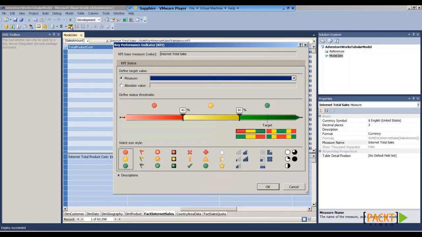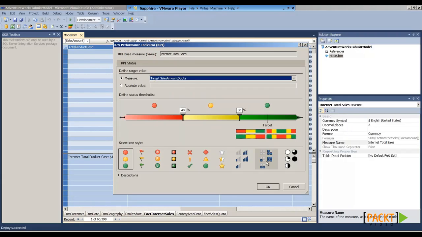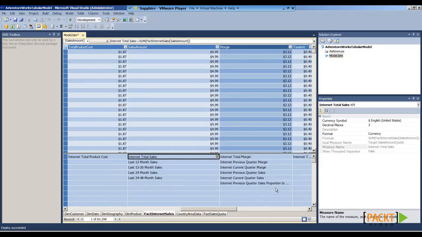Since you clicked on the measure value, the wizard already knows what to use as a base value. Now you can select your target value by selecting one of the options from the drop-down list. In this example, we will use the measure called Target Sales Amount Quota. We can then decide which KPI display we will use. Here, we will use the traffic lights with a symbol in order to help people who are colorblind to identify the status of the KPI. We then select our thresholds and we click OK.